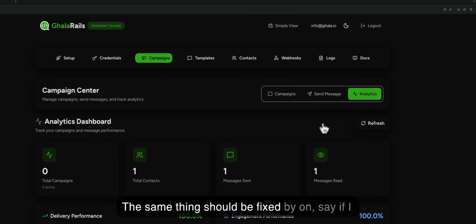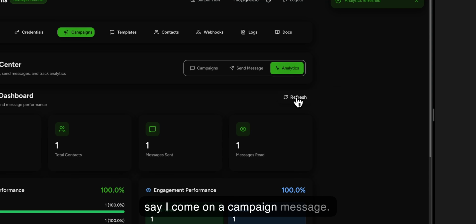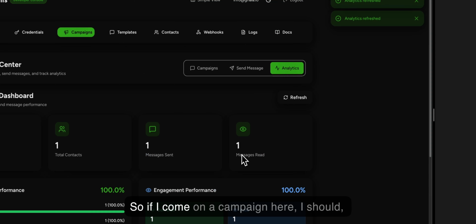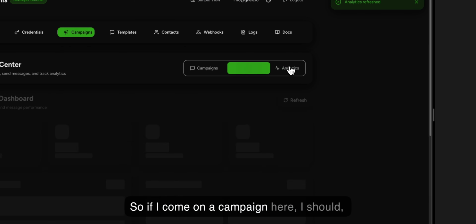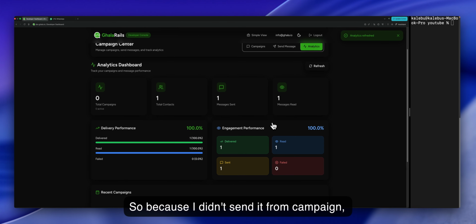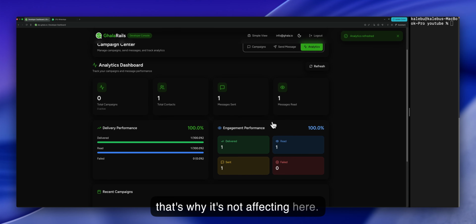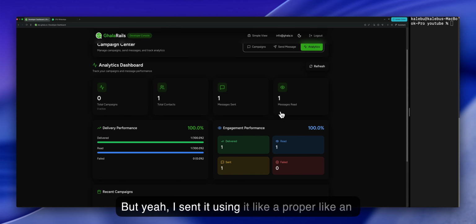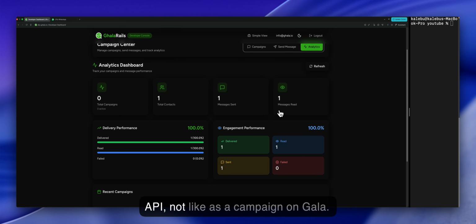The same thing should reflect on campaign, so if I come on campaign here, I should... yeah. Because I didn't send it from campaign, that's why it's not reflecting here. But yeah, I sent it using a proper API, not as a campaign on Ghala.